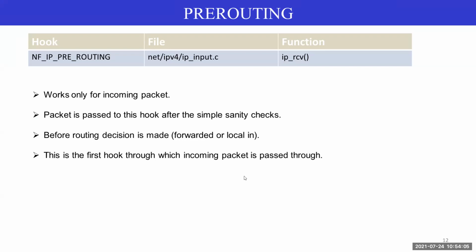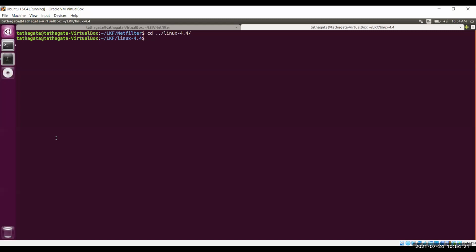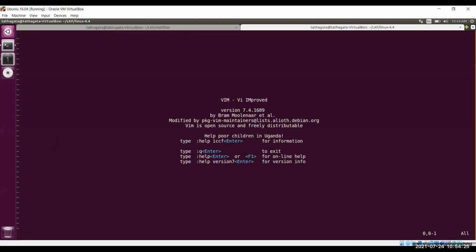So let me show my Linux machine here. Can you see my Linux machine? Yes, we can.